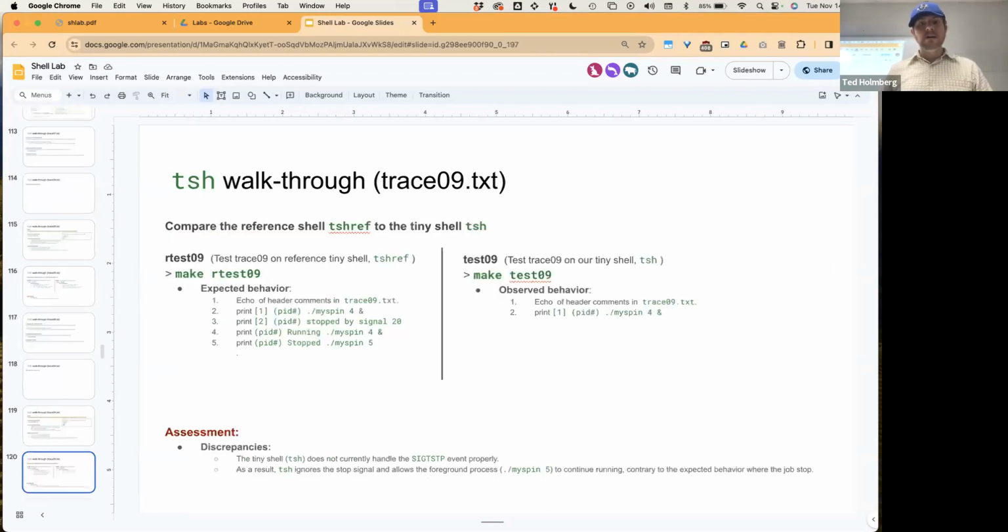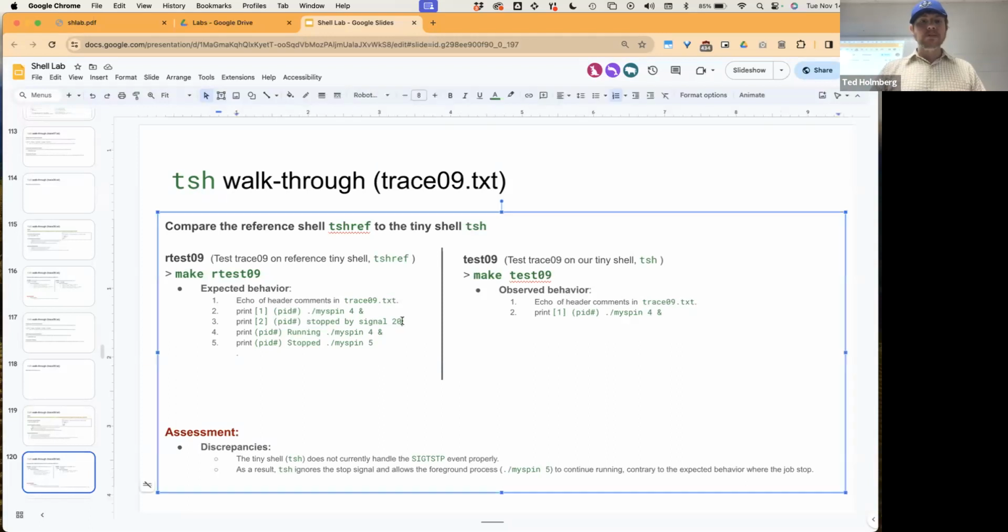If we take a look at the expected output from our reference test, and we'll ensure this by actually testing it ourselves, we can compare our expected output to the output that we should likely get based off of our current implementation. So here we're going to echo that header comment. We're going to print this particular job 1's stats. Then we're going to print job 2's stats. And notice job 2's stats are going to print out as stopped by a particular signal, signal 20.